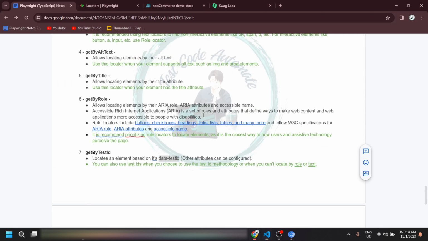Okay, so now coming on to the next method, which is this getByTestId. This getByTestId method locates an element based on this attribute, which is data-testid. And let's say if this data-testid attribute itself is not there in the application, we can configure other attributes also, right? You can use this getByTestId when you choose to use the test id methodology or when you can't locate by role or text, right? This is recommended by Playwright.